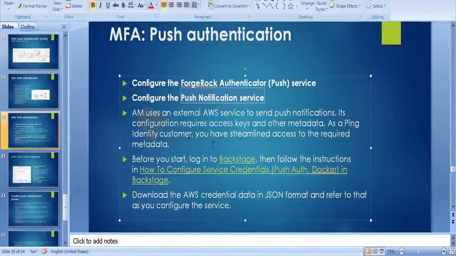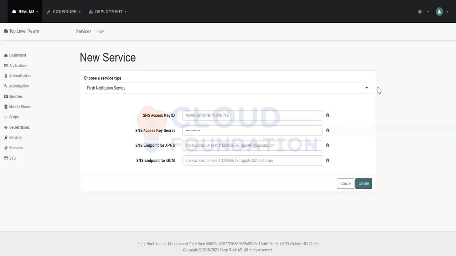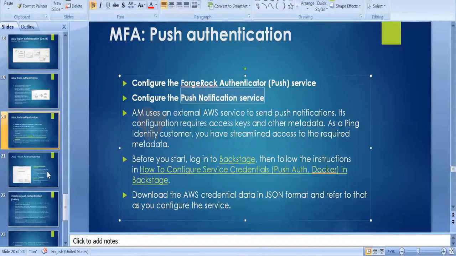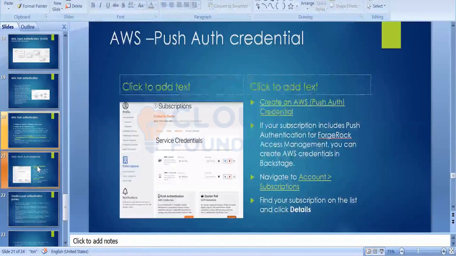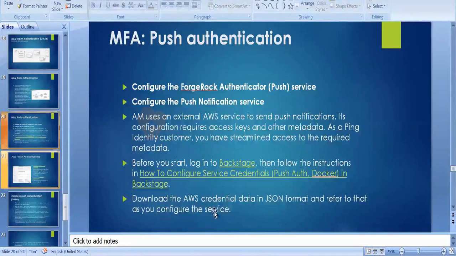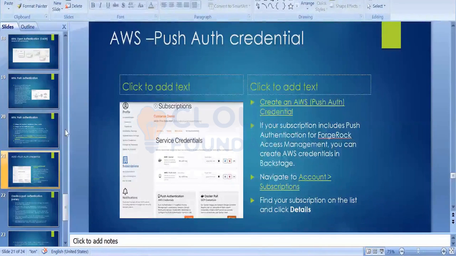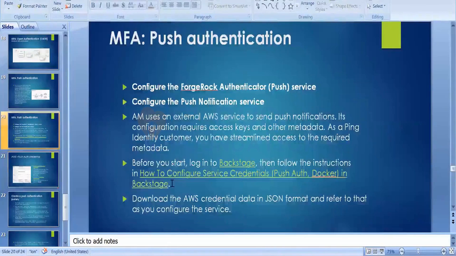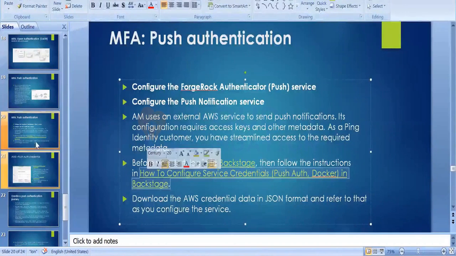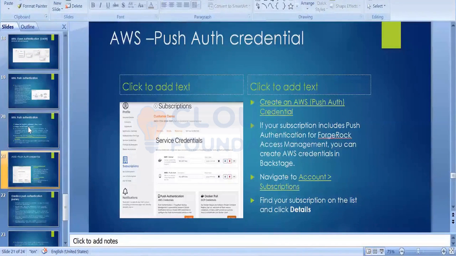I can't show these services because it's a paid one, and for that I have some screenshots. If you go to the URL, this is the URL I have mentioned over here. If you go to that, you need to log in; you will not be able to see this page directly. It will ask you to log in.